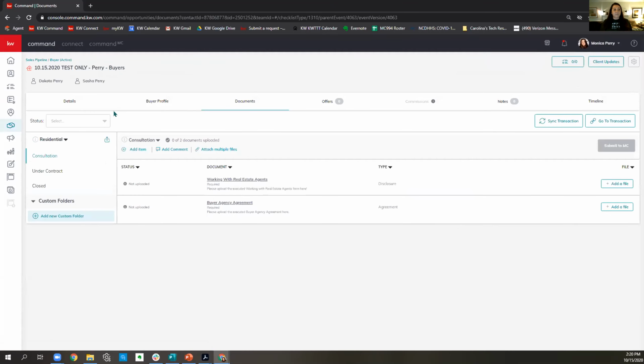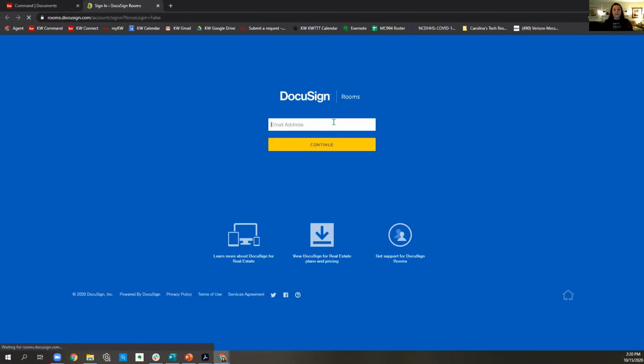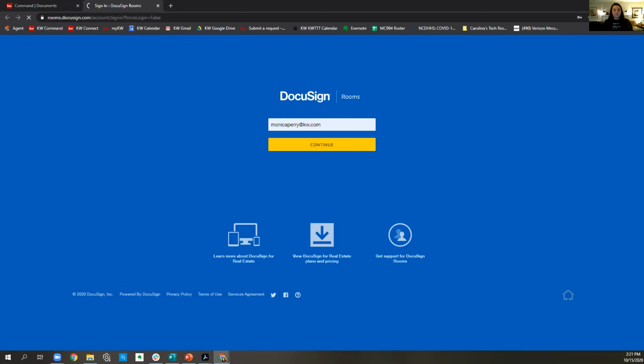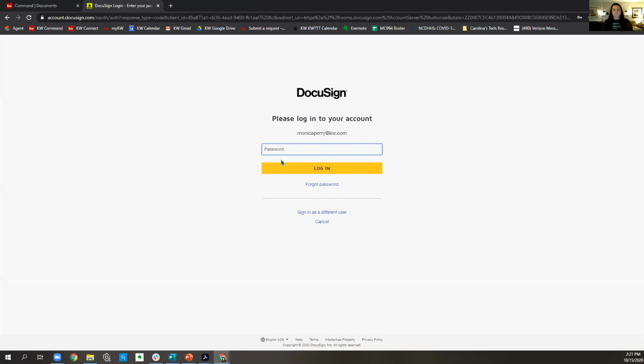I'm going to go to my documents. I already chose my residential checklist, Winston-Salem, Greensboro. Y'all's checklists are set up a different way. You don't have multiples there. So you guys would just pick the checklist that you usually pick. Okay. And then I clicked start a transaction, which took me to Docusign. Yay. Now I'm going to log in to Docusign.